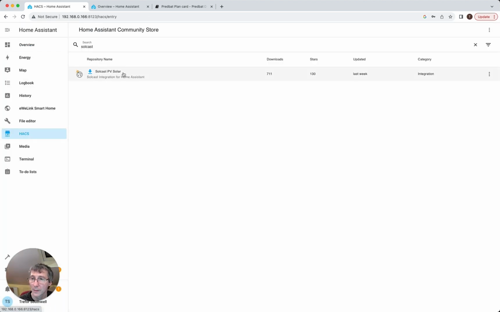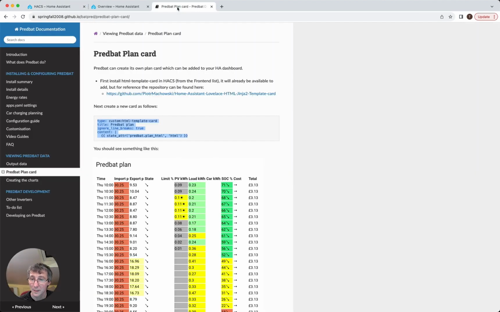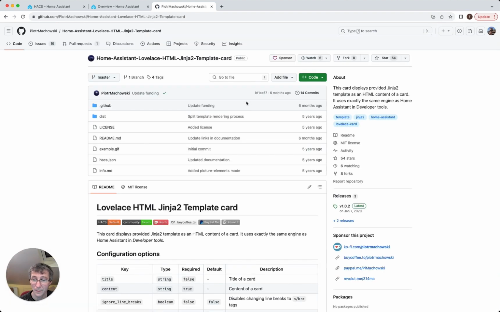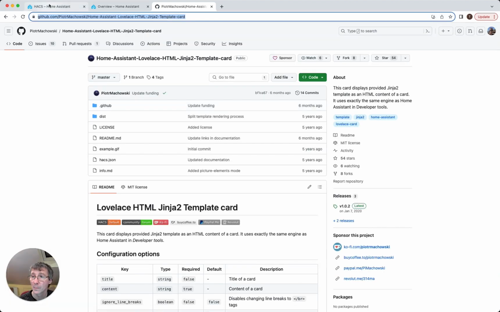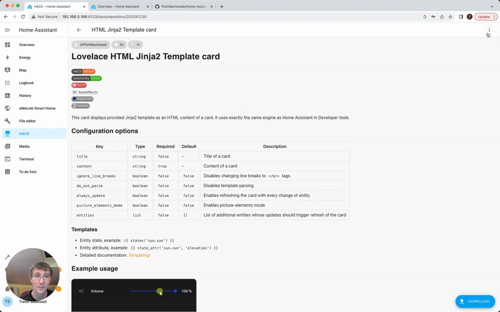So we can see if we can find it in HACS. HTML template card. Here's the Lovelace HTML Jinja template card. So is this the one that we want? Let's see whether it's already listed in HACS. And I'm going to download that one.